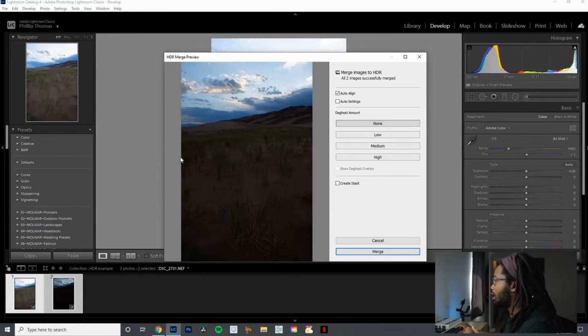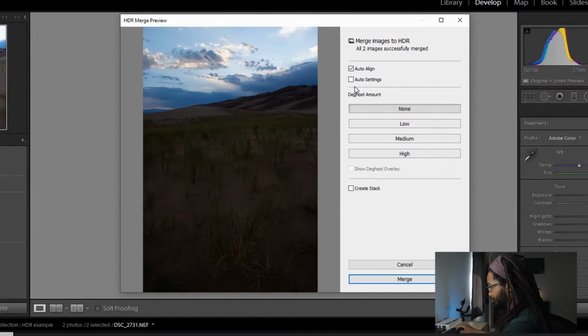So anyways, now that our menu's up, we have a few options here. We have auto align. We can leave that checked because that's just gonna align the photos for us. I don't check auto settings because I like to edit it myself. And you have this de-ghost amount. Okay, so what is de-ghosting, right? Like, are we calling Ghostbusters right now? No, it's not like that.